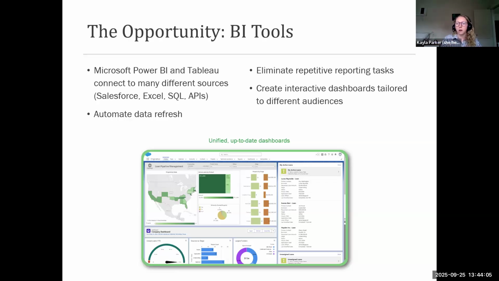You can automate the refresh of the underlying data. You can eliminate some of that repetitive copying and pasting from those other sources. You create the data model in your Power BI, your Tableau, and then you can use that over and over again and have that refresh to bring in the new data as it gets updated on whatever cadence you need.